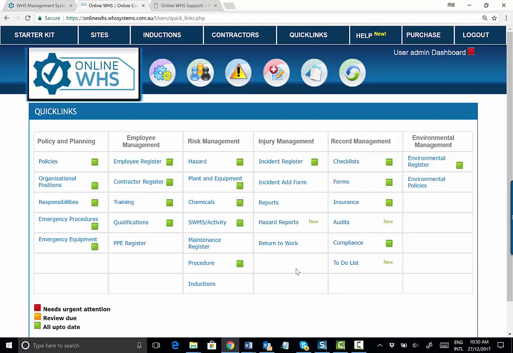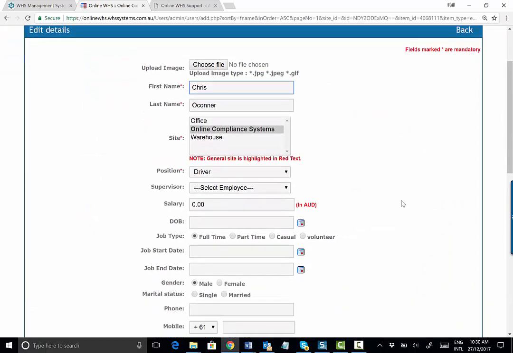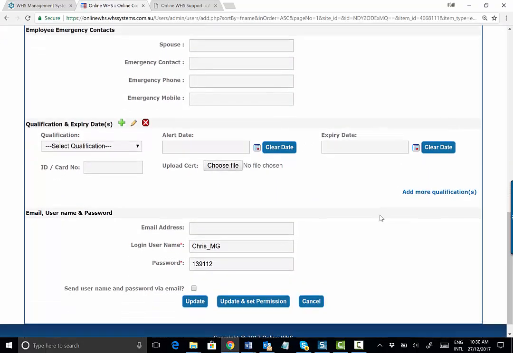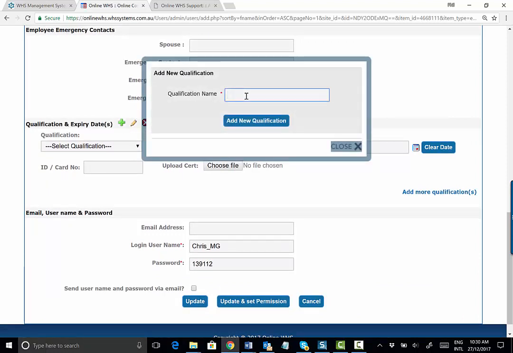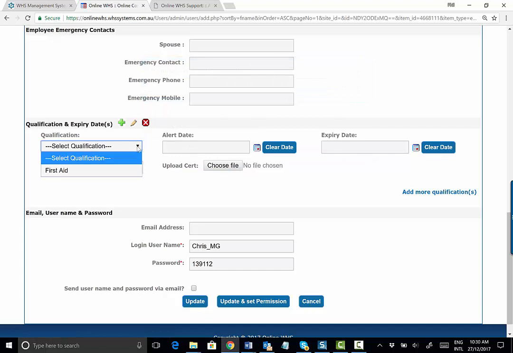So how do you do that? Well, you can do it a couple of different ways. Let's just go to the employee register and select edit next to every single employee and scroll down to the bottom here. You can enter qualifications by hitting this green plus sign and entering a qualification. Once you've entered that qualification, the qualification will appear in this drop down list where you can relate it to the employee. So you can enter as many qualifications as you want.